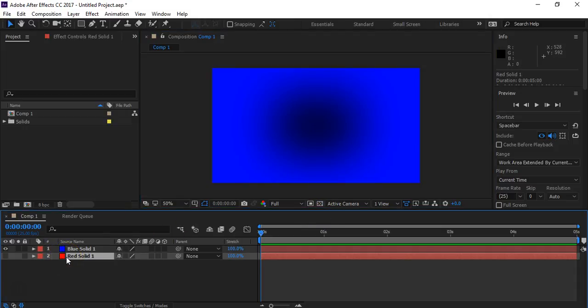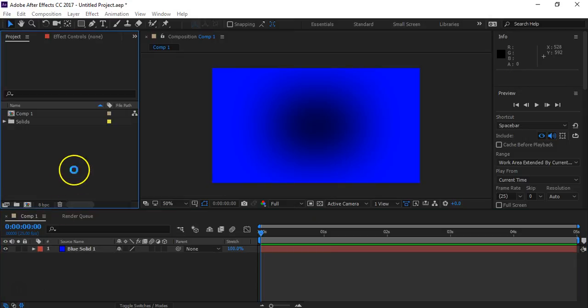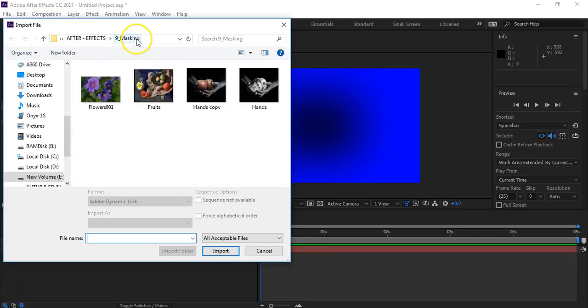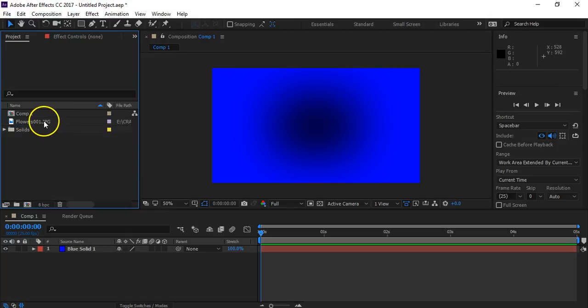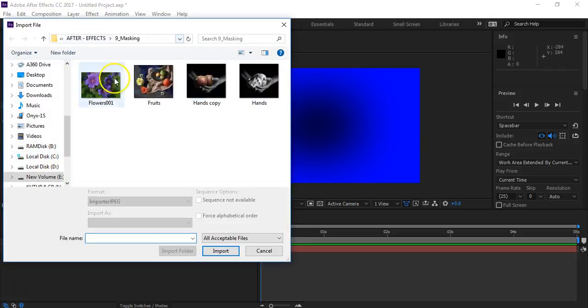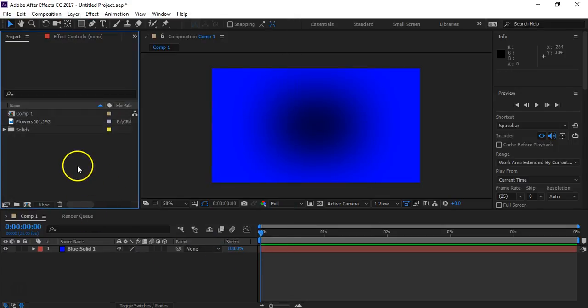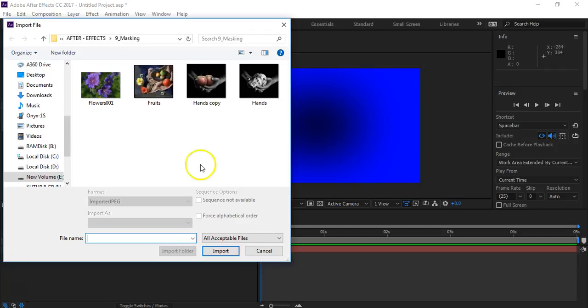Let me move this from here, and let's import something from outside. Lecture 9, masking, flower. Okay, and then drag this here. I'm sorry, I just imported this, but let me show you. You can just double click here. The folder will open. You can go wherever your image is, click there and import it. And if you have sequences, it will show import sequence here. Like here, it is showing sequences not available.